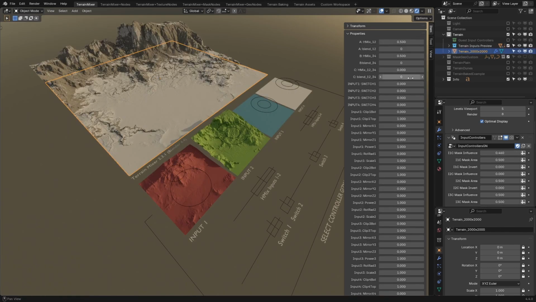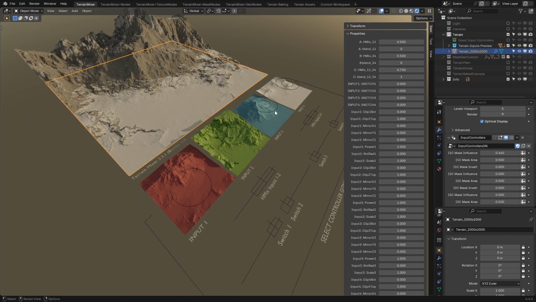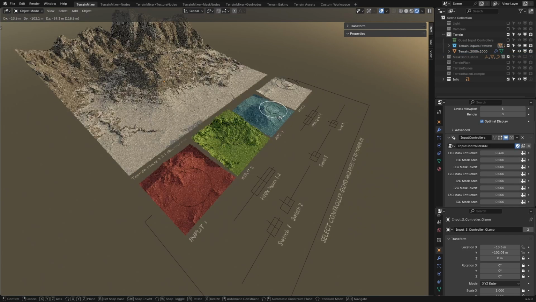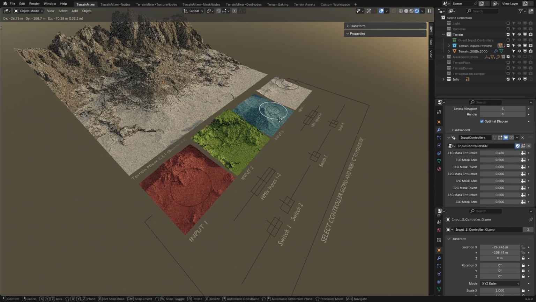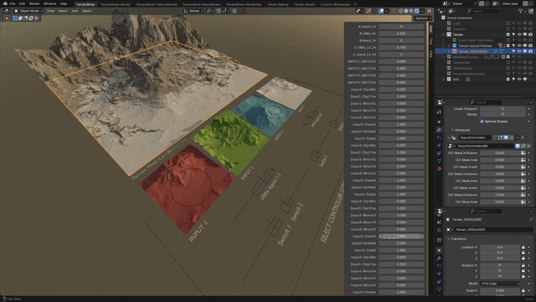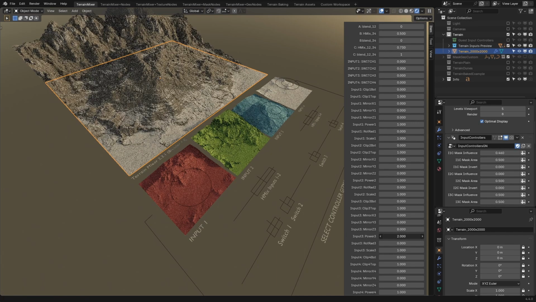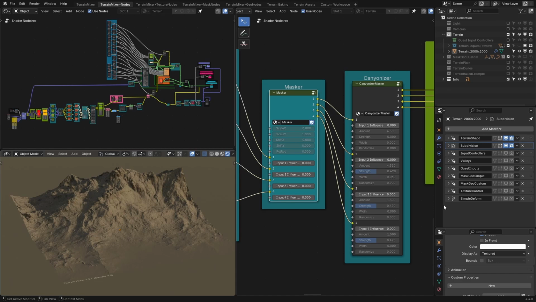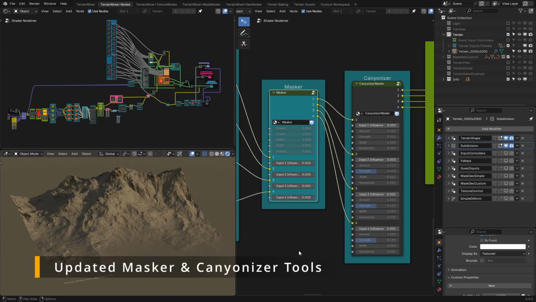Okay, if we go back to this properties menu, we can move this slider back a bit. We can even change the blending mode. And now we can maybe move this input here. So we get something like this. And if we want to make it higher, we can do that. Let's just search for input 3 power. And there we go.